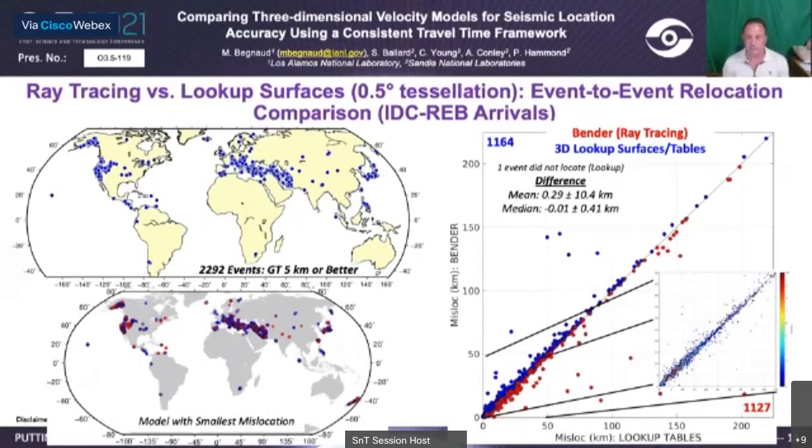Using the half a degree grid, we relocated actual events from the IDC reviewed event bulletin using event locations that are known to within 5 kilometers or better, which are GT5, and there are 2,292 events here. Relocating using both Bender and the 3D lookup surfaces, we compare the mislocation of the relocated events to the GT event epicenter. On the bottom left, we show a map of the events colored by which method had the smallest mislocation. Red is for the full Bender, or ray tracing, and blue is for the 3D lookup surfaces.